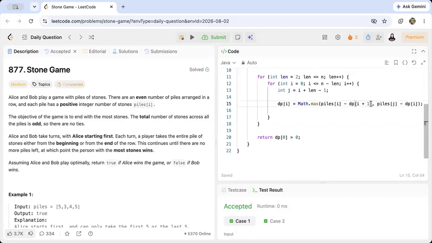So my dp of i plus 1 will give me the value for that. And similarly, if I pick piles of j, my dp of i until j minus 1 would be my opponent's score, whatever is the optimal solution in that. And my dp of i will store that. Why? Because dp of i has the length minus 1 value here.